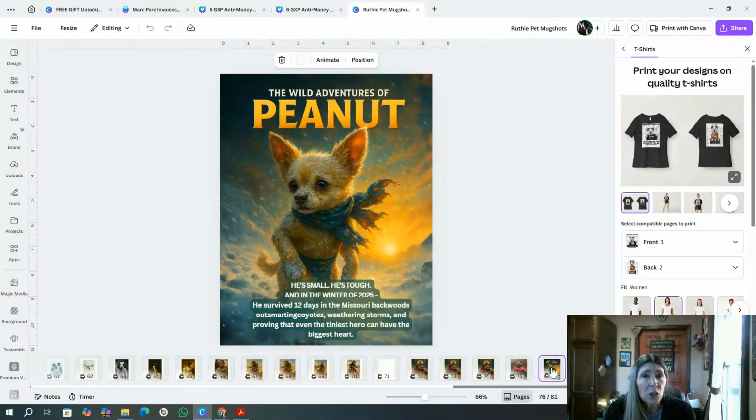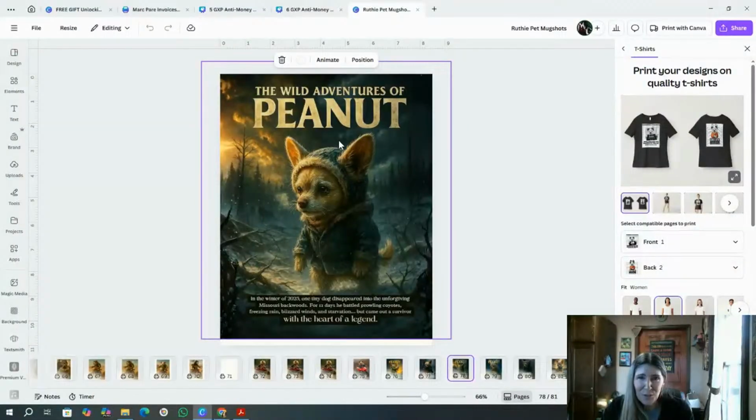And he was found across town. He had somehow made it through. He hardly weighed anything when they brought him back to me. Someone found him on the road and I saw it on Facebook and I called them and it was unbelievable. Anyway, I made these to tell his story. I made these little cards to put in my Christmas cards this year to tell the story of Peanut.